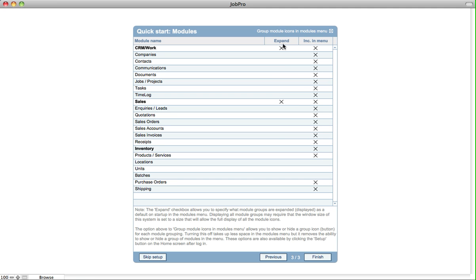There's also another column here in relation to, as a default, when opening up the system, whether a module grouping, you can see here that this group is called CRM or work, the next group is called sales, and the next group is called inventory. That when you open up JobPro for the first time, whether a group of icons display as a default or not. Now on the modules menu up the top, you can actually toggle that when you're using the system anyway to show or hide a set of icons for different modules. So that's what this option allows here.